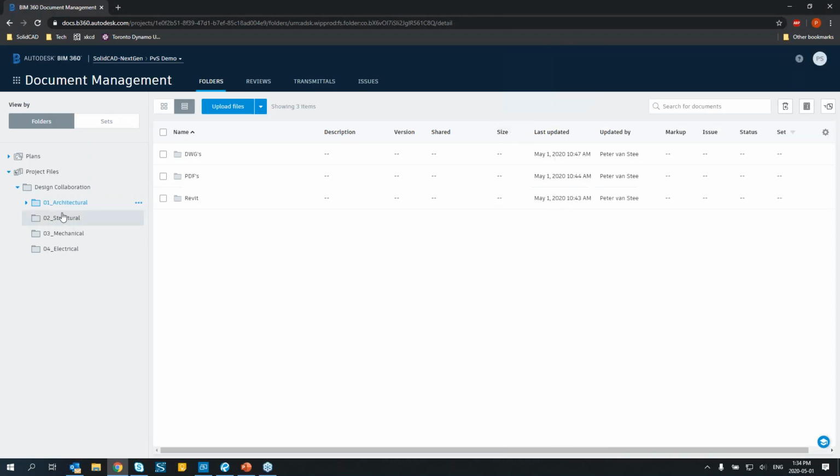Okay. So within each of these folder structures, if I'm working with this one here, I can go in and set up whatever standard folder structure that I would have within our local server. I would have to apply that same folder structure here under my particular company.